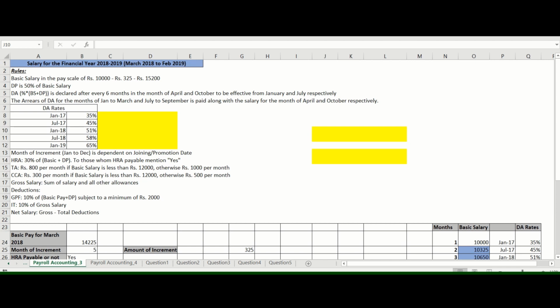Basic salary is in the pay scale of 10,000 to 15,200 with an increment of 325 rupees. यहाँ पे they're not mentioning which month the increment has been given and is it every month or is it 6 months once, 2 months once, we don't know anything. So I'm just assuming that this is going to be every month, right? So from 10,000 to 15,200 I'm going to create a list of basic salaries for every month, right? If you can see in column N and O, I have something called months and basic salary, right?